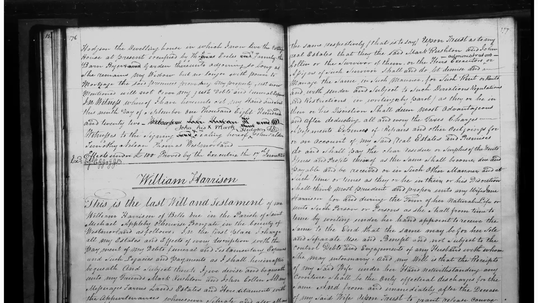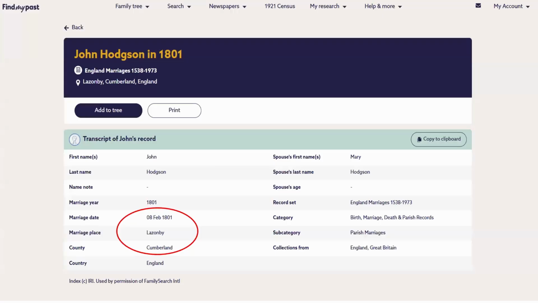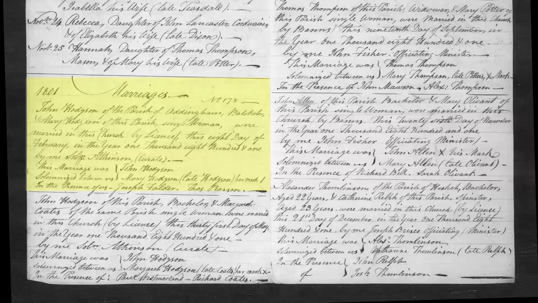And lest you think I forgot to look for the marriage, I put it into Find My Past and found it in 1801 in Lazenby. I also checked the Lazenby original parish records because I always like to look at the original when I can, which had more information. It states that John Hodgson was from the parish of Addingham, which is where I found a christening of their first daughter, Sarah.